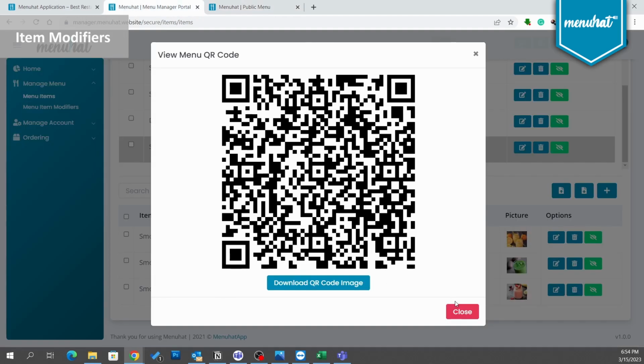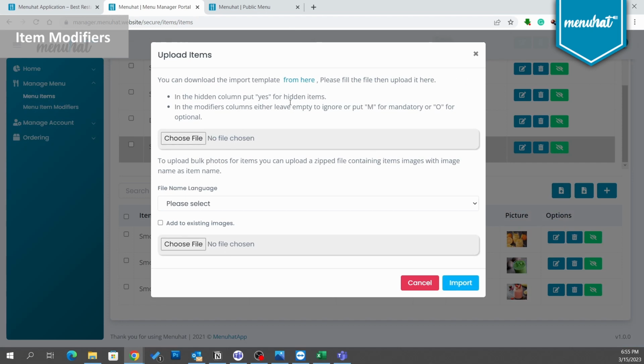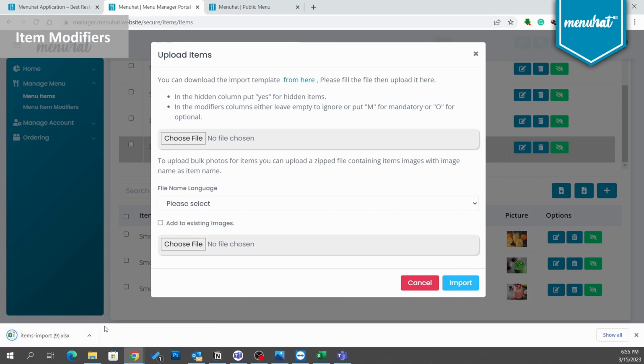Here we covered the modifier part, so you can create as many modifiers as you want and assign them to as many items as you want. Now let's highlight one more point. Let's go back to the bulk upload and see how we can even assign a modifier through the bulk upload. Let's go back to the upload window and I will download the template again to see what's new within the template.